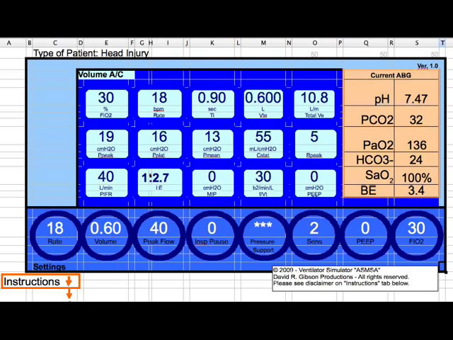Plus, PEEP has the side effect of potentially raising intracranial pressure. It does this by raising the pressure in the chest and potentially slowing down blood flow from the brain. Finally, this patient appears to have normal compliance and resistance, so I don't think anything else is going to be necessary. Next step is for us to carry our patient to CT scan, and I'm going to leave him on the ventilator. Now that you've learned how to use the ventilator simulation tool, we can try some other patients.